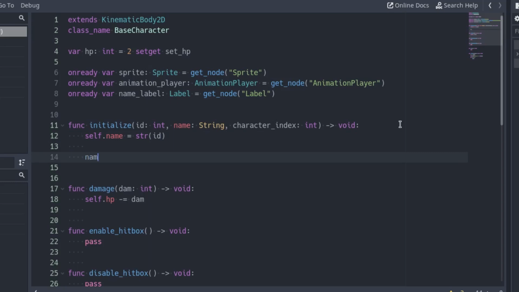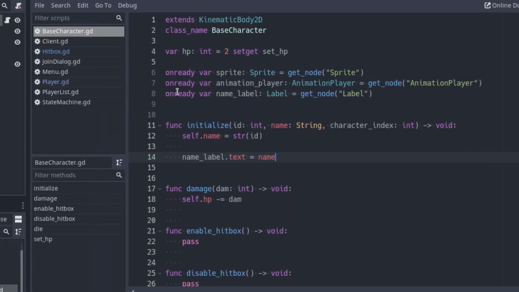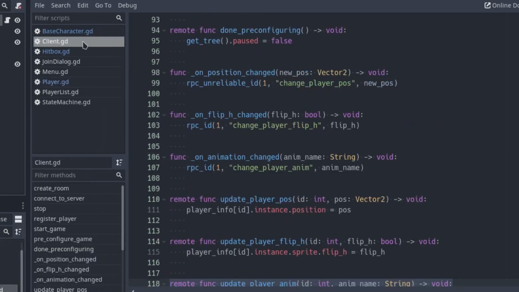Next, set the text of the label with the name parameter. This way, the label will show the real name of the player. This will make more sense when we implement the character creator and we can change the name. We have to call this function when we spawn the players.